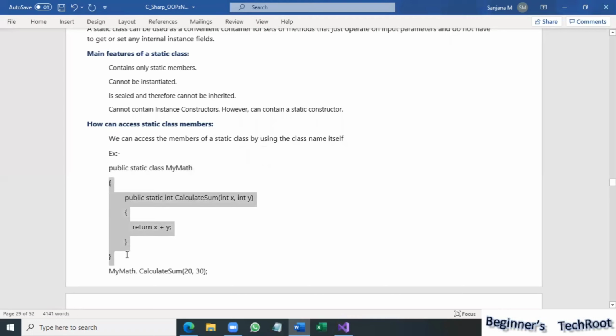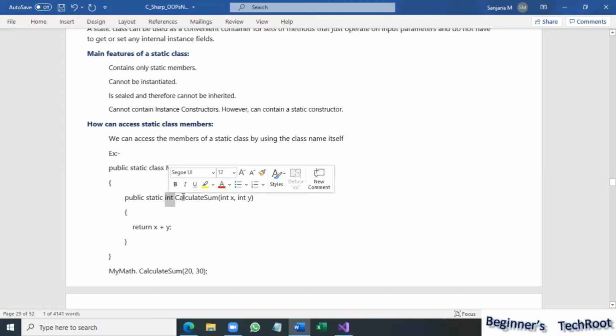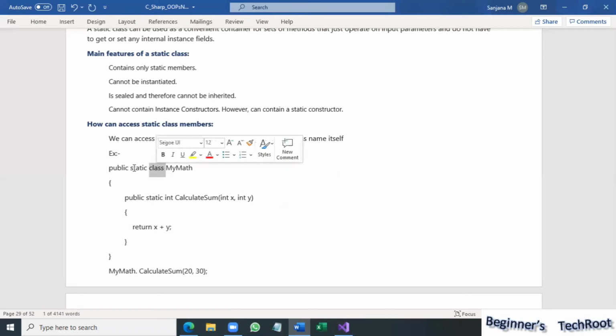Then the body of the class: the way we have a body in a non-static class, here also we define it the same way. But as we defined the class as static, any static class must have all members static. In the example, CalculateSum is a method that returns an integer type. Just in front of the return type, we use the static keyword, just as we use static in front of the class keyword. Similarly, for any method or field, we use the static keyword in front of the data type.